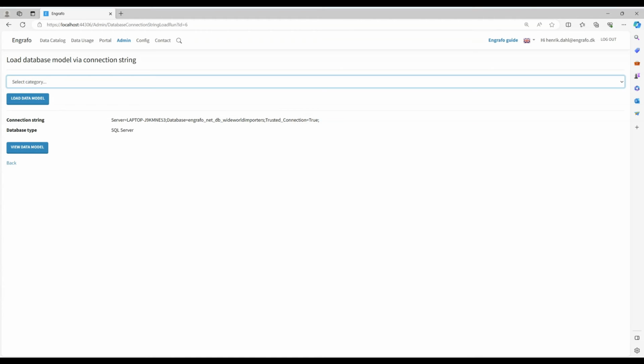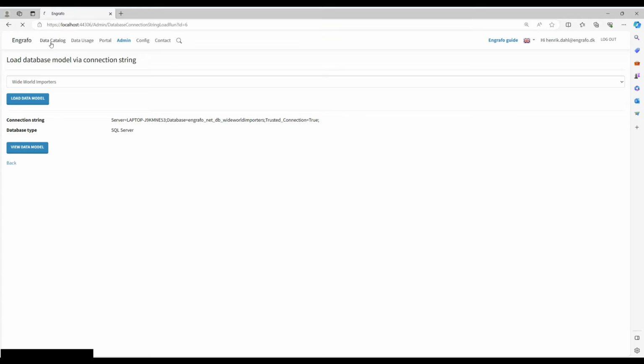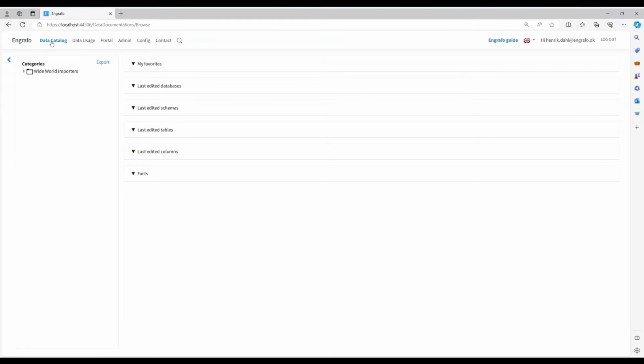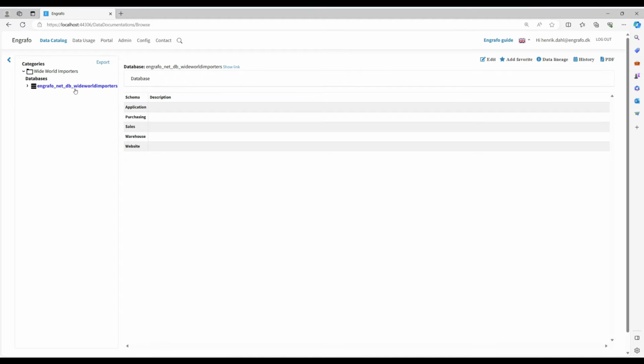When you want to load the metadata from the SQL database, you choose the desired category that will hold the catalog. Going back to the catalog page, you now have information about the content of the database, showing schemas, tables, and columns.